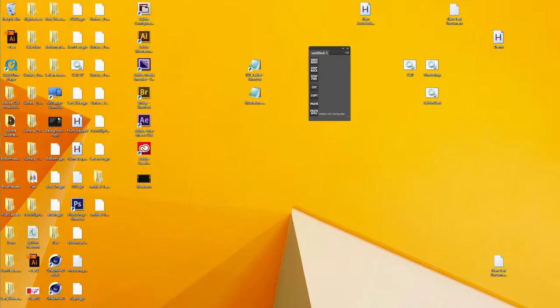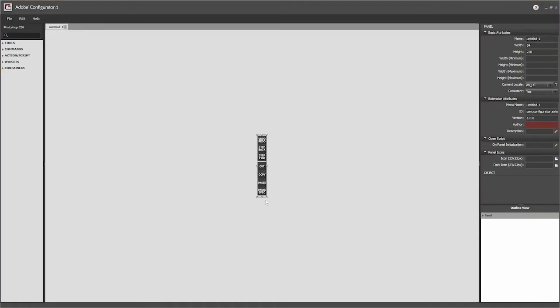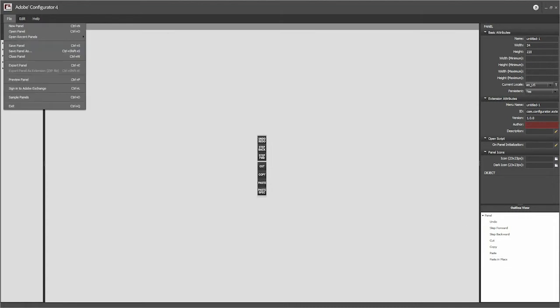I'm going to go ahead and close this, and I am going to go to Configurator. And I need to get rid of that. So remember, this is 34 wide. Actually, if I'm not mistaken, if I highlight the panel, there we go. Watermark. So go over here to Outline View, Watermark, highlight it, delete, save, and then export.